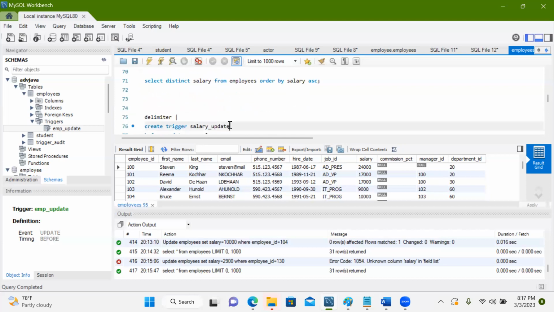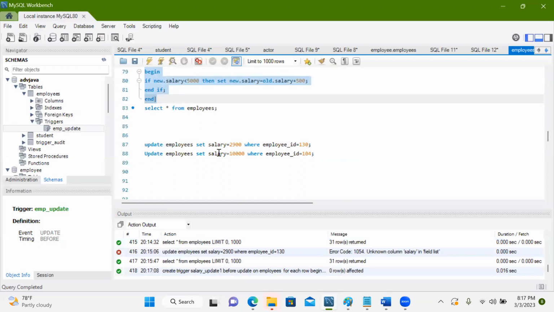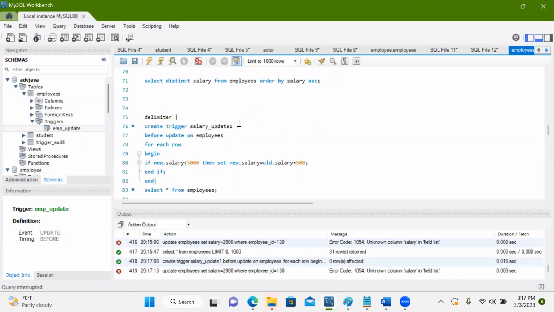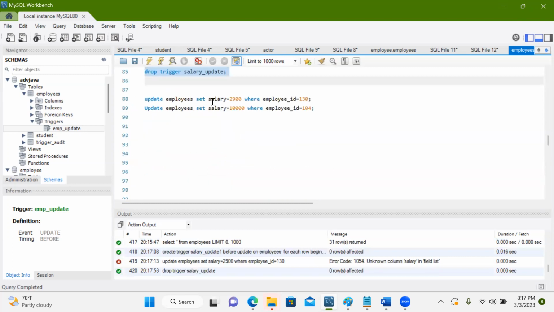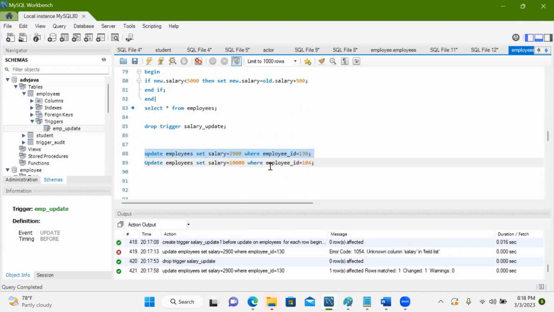I will give it a name as salary update 1 and I will execute this. And now I'm trying to execute this: unknown column salary in field list again. Trigger salary update. So now I will execute this. So it is executed right now.